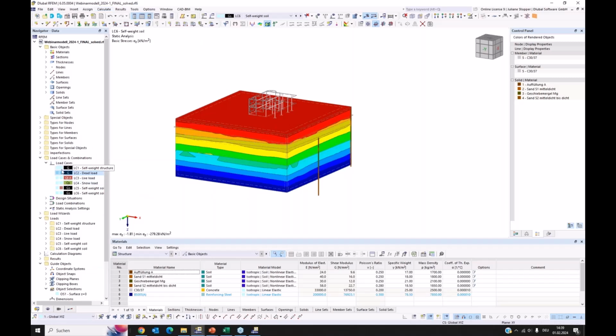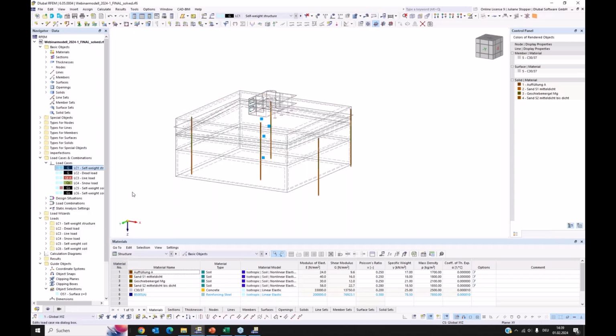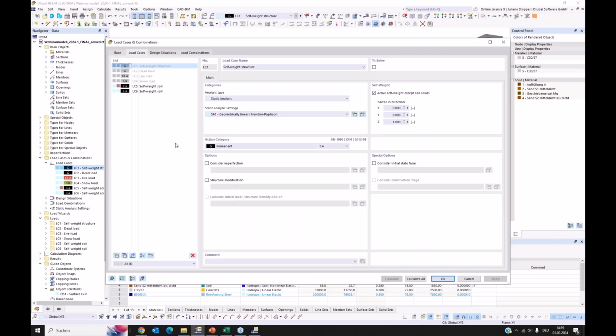Before we look at the results, I want to go with you into our load cases dialog, and I want to show you something. In this model, I also added another self-weight for soil load case just for information. Here I use the classic static analysis setting, and we can compare the stresses and deformations for these different settings. And what I want to show you as well is these load cases.